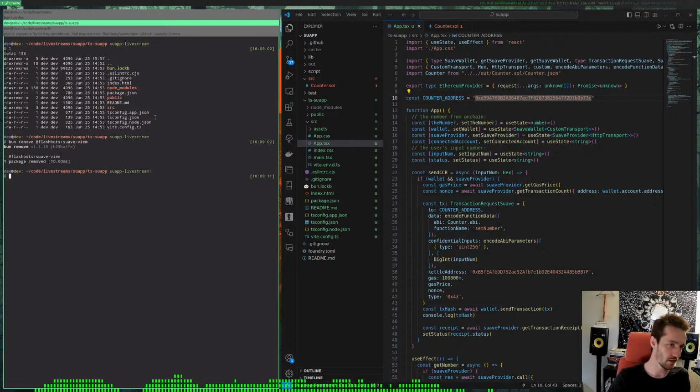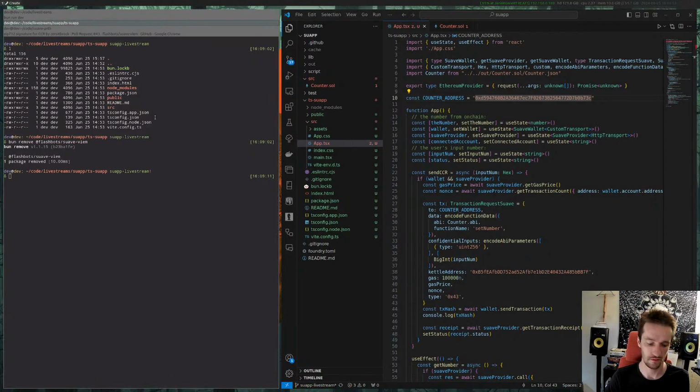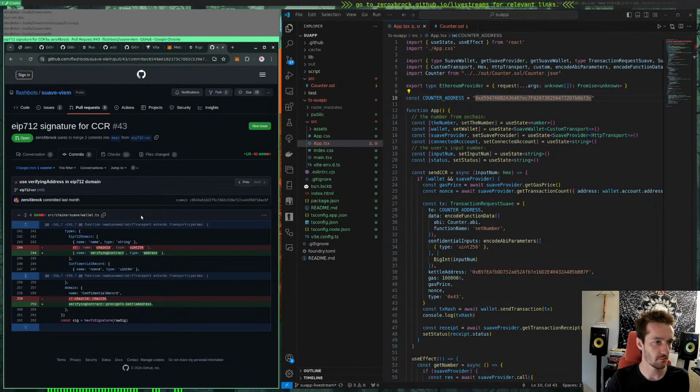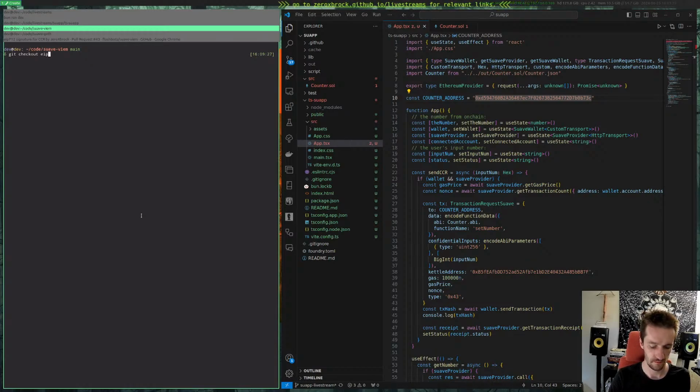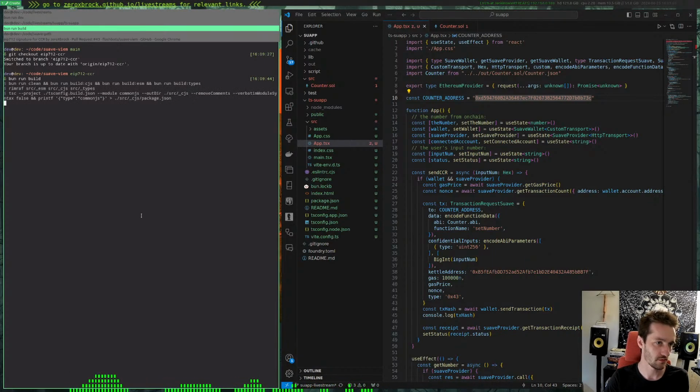Okay, so remove that, and then we need a new terminal. SUAVE VM. Make sure I'm up to date. Check out that 712 branch. Nah, I just want the branch name. 712 CCR. Yeah. All right, then here I need to run build.